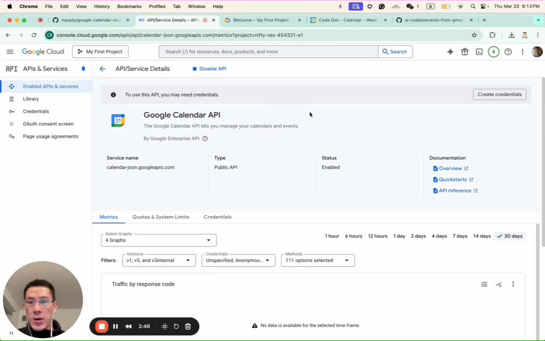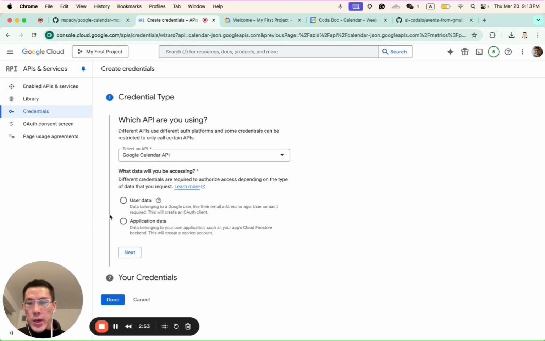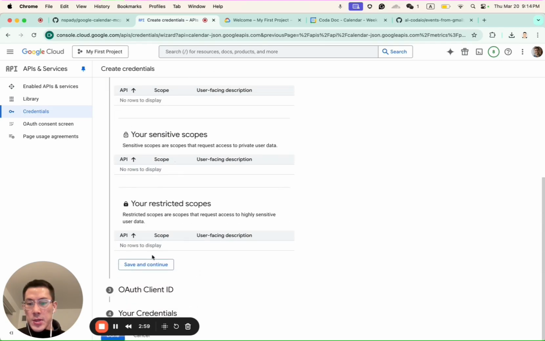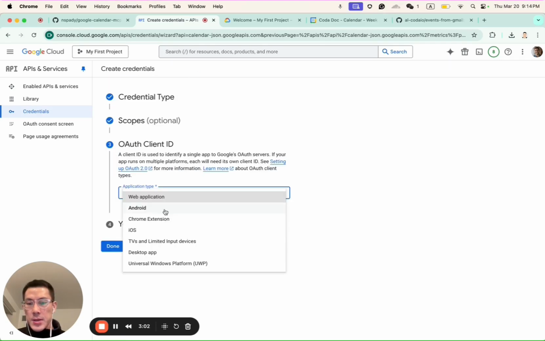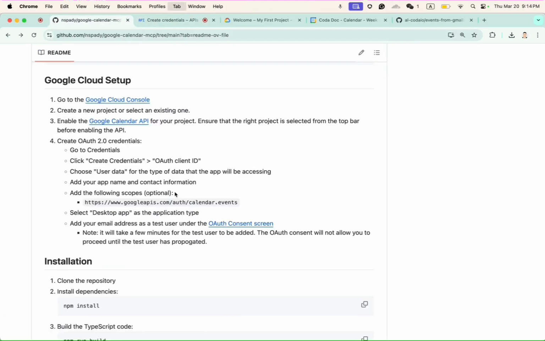So I'm back here on the Google Calendar API, click create credentials, Google Calendar API, user data. Next, scopes, I think this is optional, so I'm just going to hit save and continue. Application type is desktop app. Desktop client 1 is fine. Create. And let's see what's next.